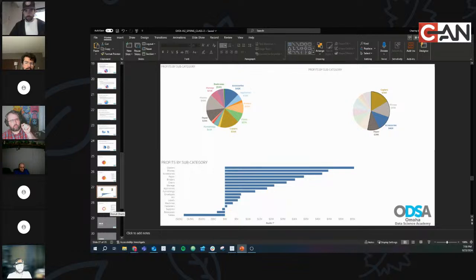Patrick, do you have a question? Do pie charts even show the negative numbers? Because like bookcases is negative, but does it even make a pie slice for a negative value?